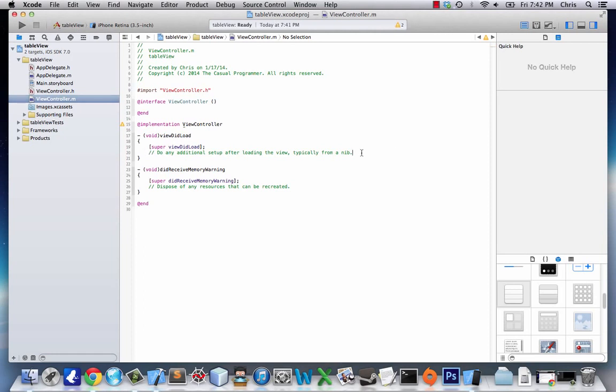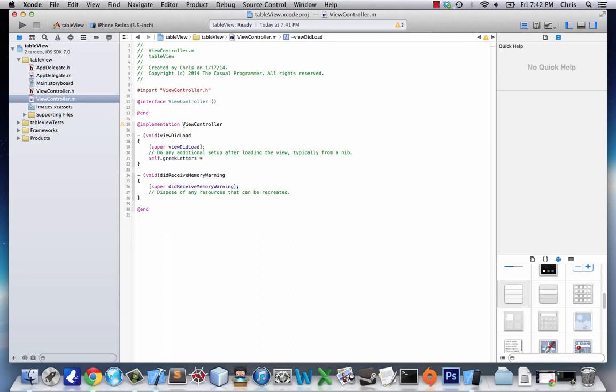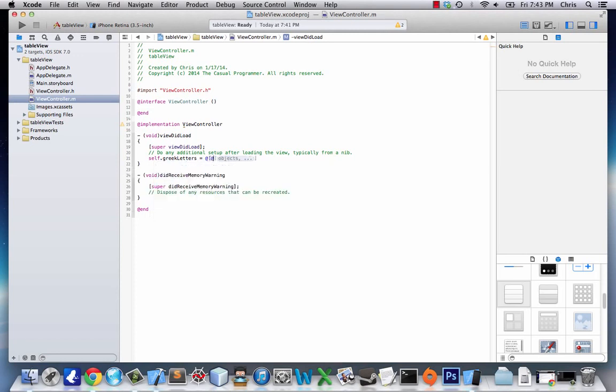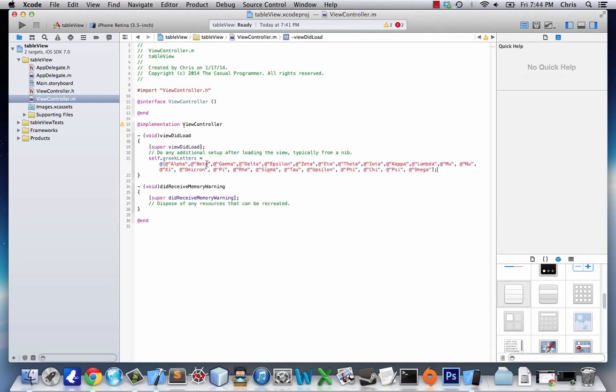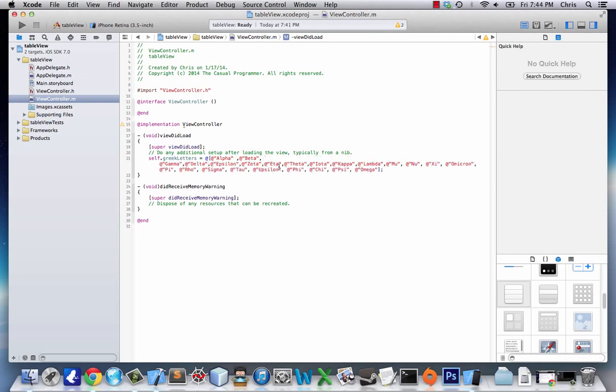First thing we want to do is make our array. So here we'll say self.greekLetters equals @, and this is going to be a pretty long list, so I'll probably skip to the end right here. Alright, so I have my list done with all my letters. Let's move this back up if we can. I'll add a few more spaces. There we go, so it's a little more orderly.